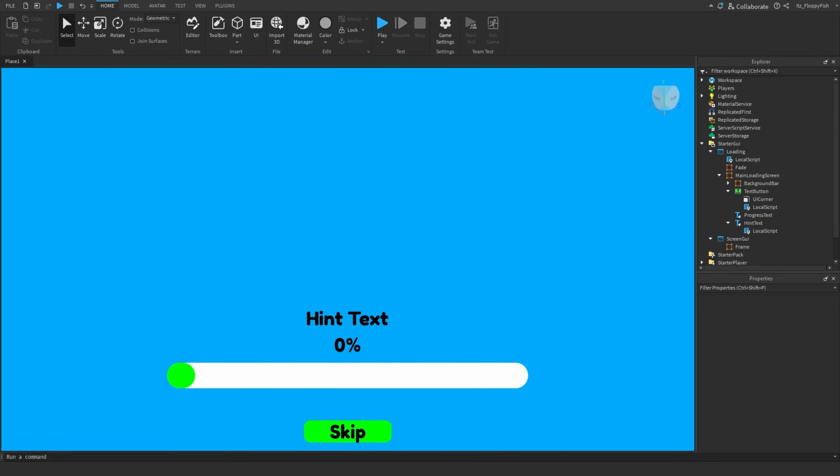Alright, so we're going to use the exact same main loading screen GUI that we used before. All we're going to be changing is the local script. There are a couple bits and bobs which we will change along the way, but it's completely up to you on how you change them and if you do change them.